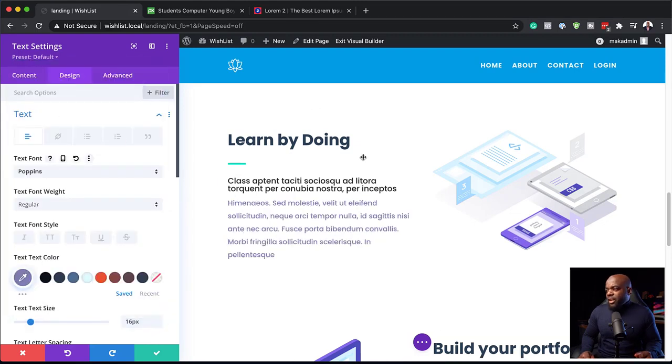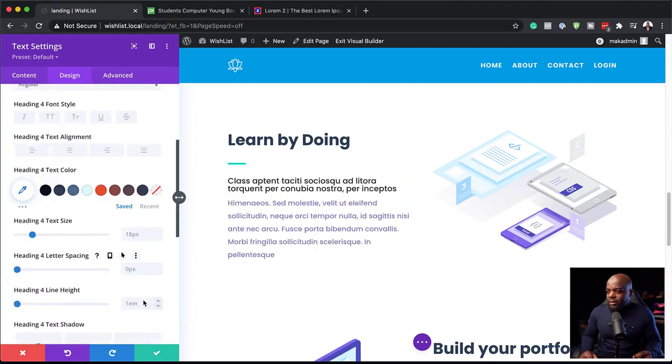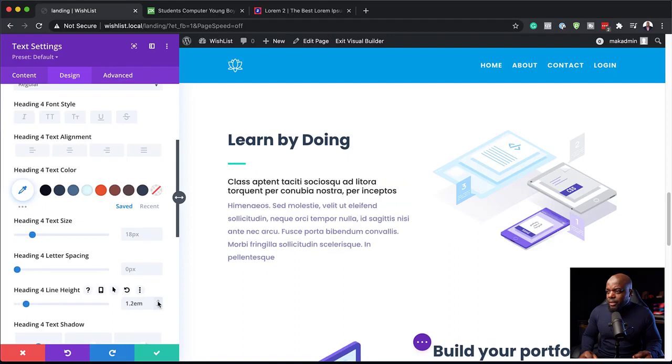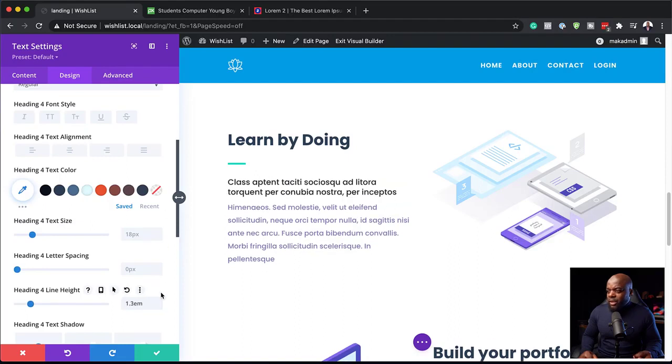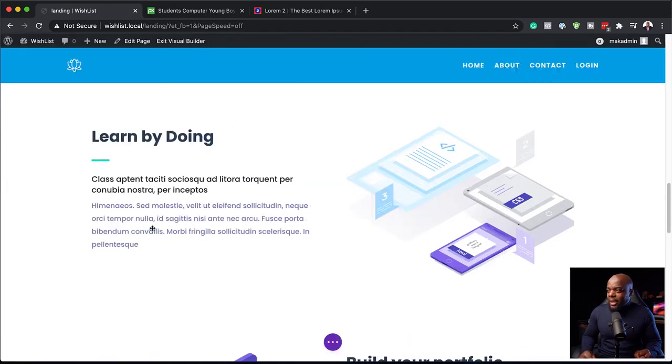Great. Let me come over here and change my line height. I'm going to go with 1.3. In fact, you know what? Let's go with 1.4. So that's looking much better. So this is going to be the description part of your landing page.